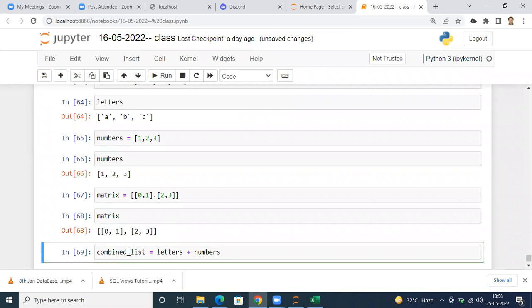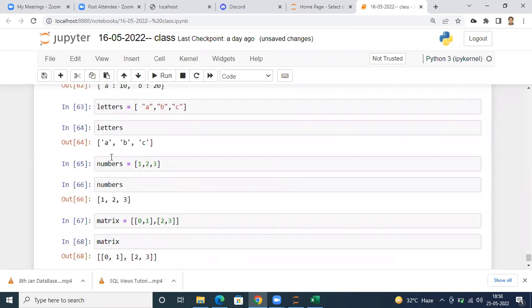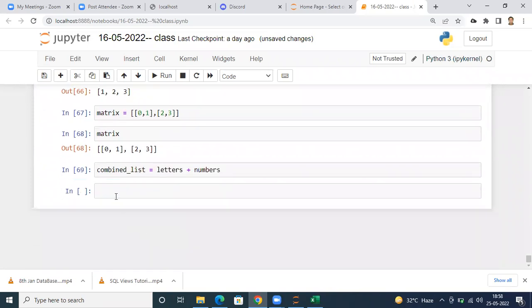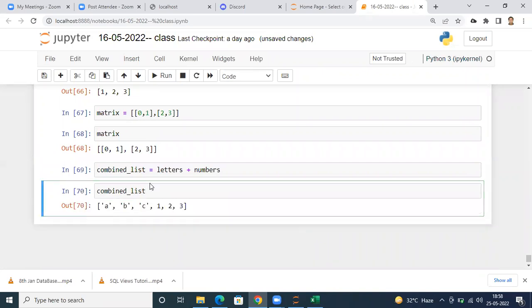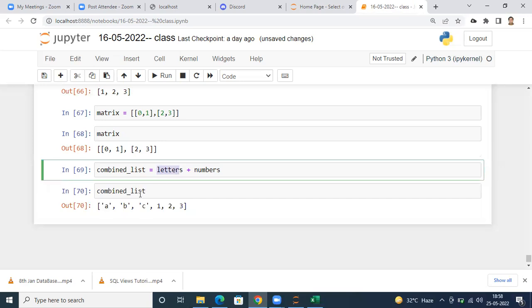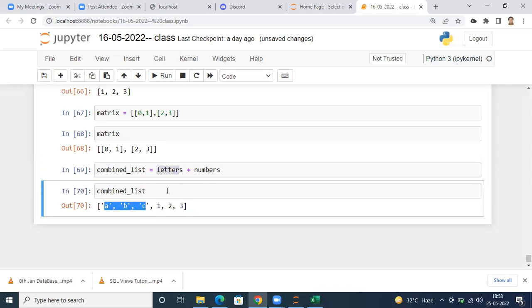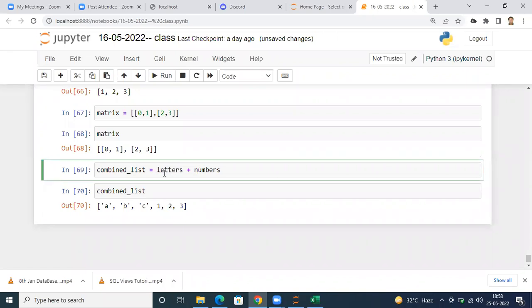If I execute this and check here, letters had only the elements A, B, and C. Numbers had the elements 1, 2, and 3. Now if I check my combined list, execute. See, I mentioned letters first, so I have the elements A, B, and C first, and then the elements of numbers, that is 1, 2, and 3. So if you have multiple lists available, you can easily append. Whatever data is in the second list can come to the first list.